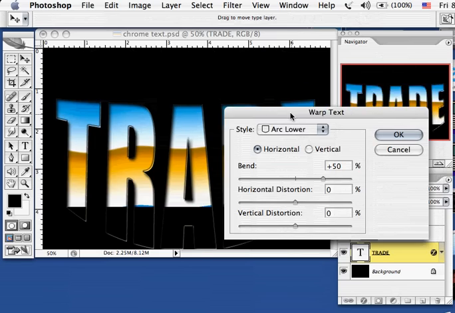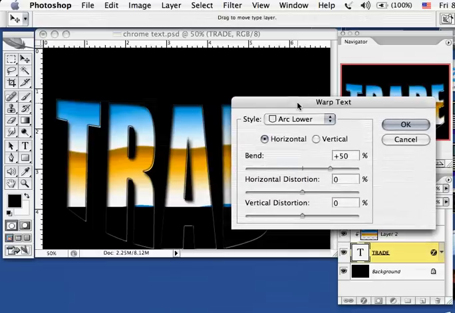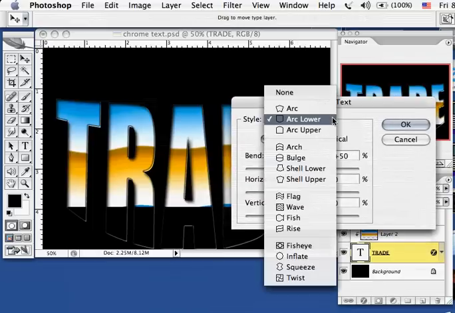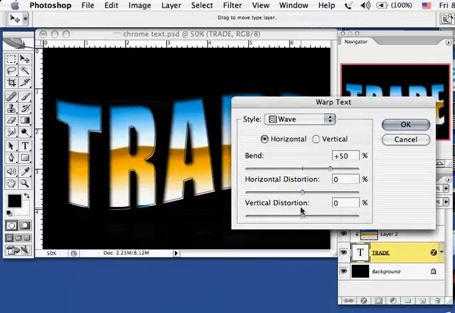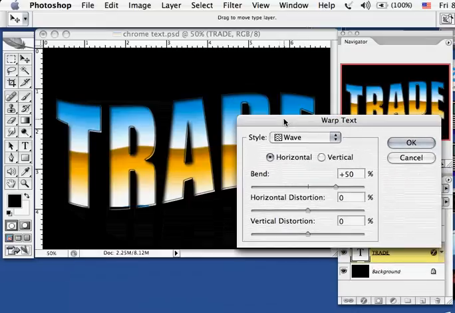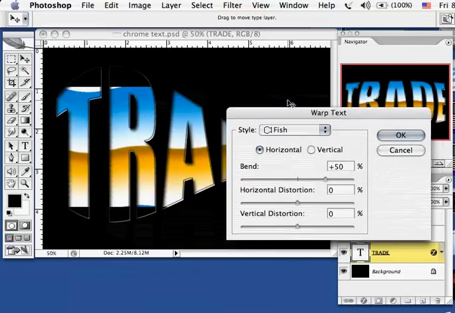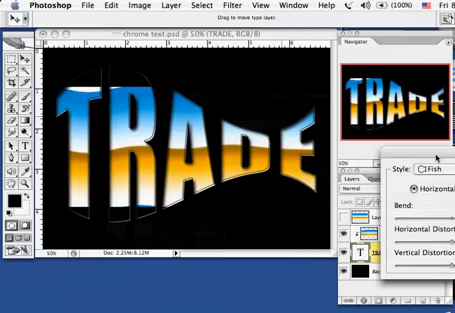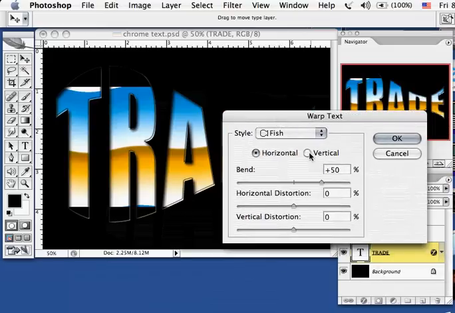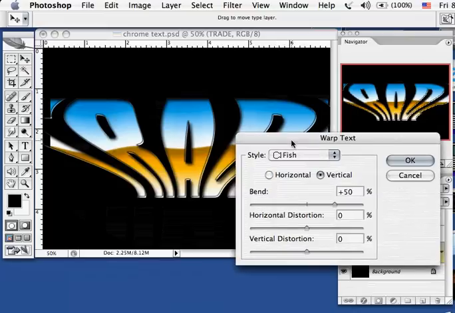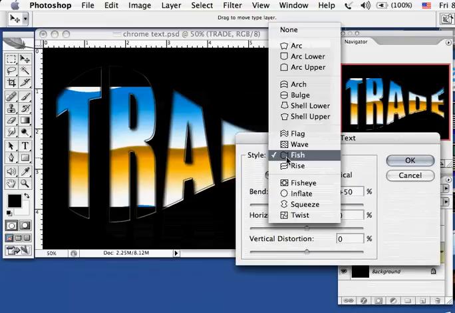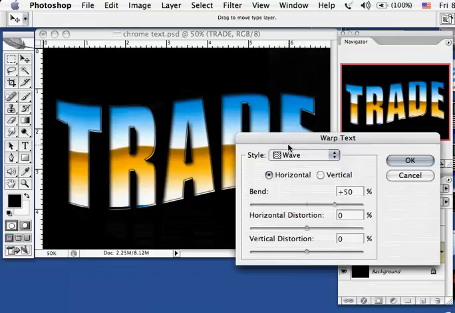Now, watch what happens when I hit this. A lot of things. Some you can't really see, but there are some interesting ones. What I found that really works on this one would be the wave. I really like this one. There's another one also that you can do. I like the fisheye. That one's nice. And the other one that I like is the fish. You can try different ones and experiment. There's so many things you can do with this. I'm going to go back to the wave. And that is our text with a chrome airbrush effect using the Type Warp tool.